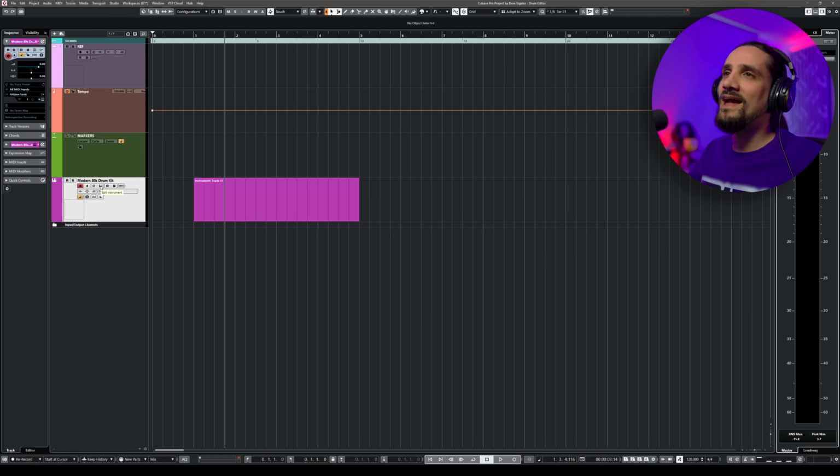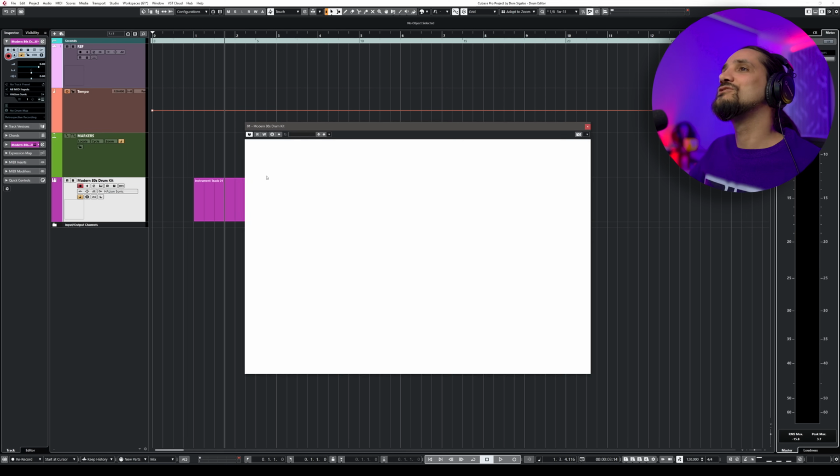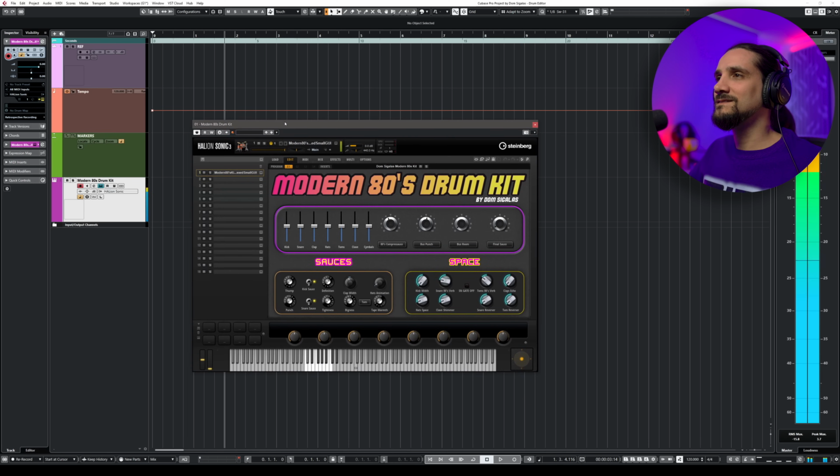Okay, like we all know, Cubase is probably the king of MIDI editing, of a MIDI sequencer, and there are quite a few reasons why. But one of these reasons is the drum editor. So in order to show you the drum editor today, I'm going to be using my modern 80s drum kit. It's right here.